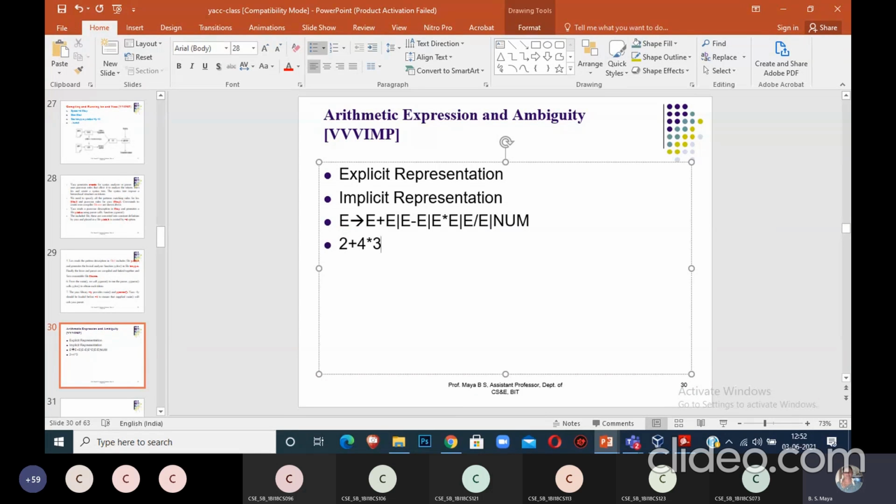See, I want to evaluate this expression. Then what to do? How to do? How to start? You have to give a precedence, right? You can take plus and minus as lowest precedence, so it is left associative. Next, star and division have the next highest precedence, it is also left associative. Okay, this is my input I am giving. Then you can easily write the grammar.